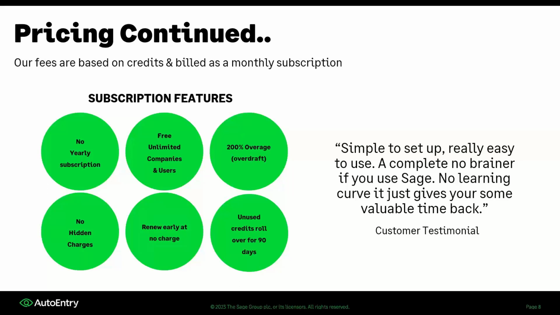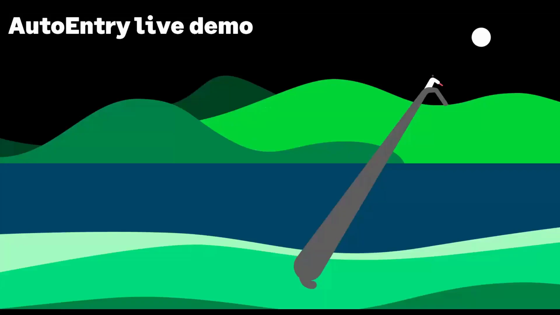And also, if you have a quieter month, the converse then, if you're having a busier month, when you buy the credits, they last you for 90 days. So if you don't use your full allocation, no stress, no panic, they'll roll over for you into the next month.